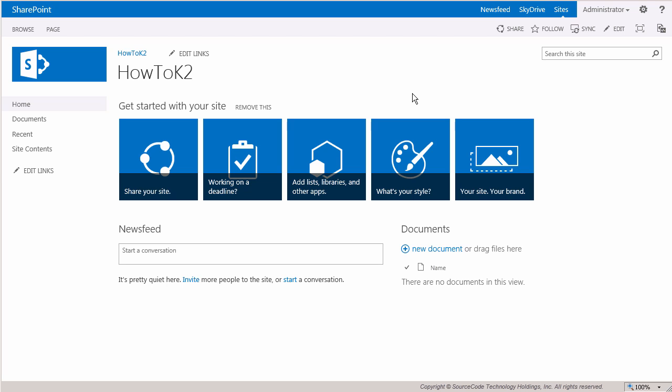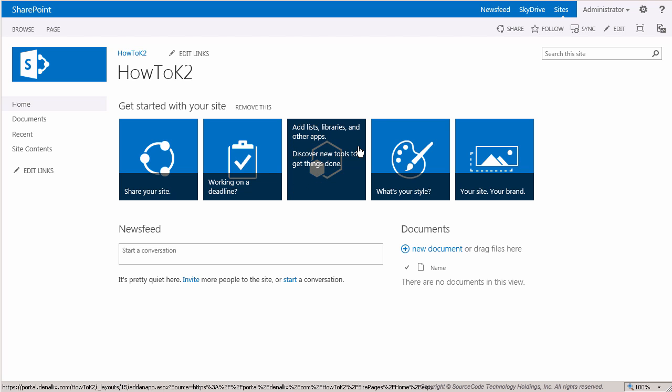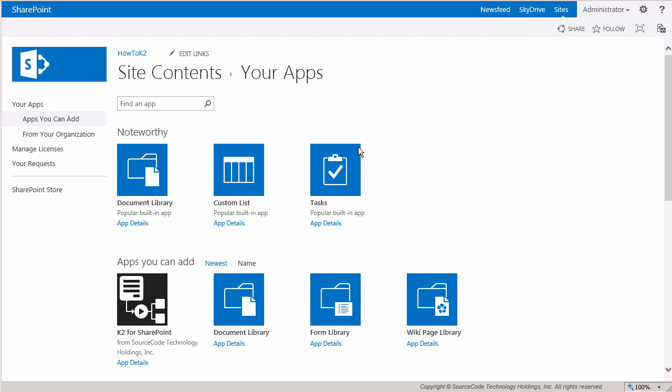In your SharePoint site, let's go into Add Lists, Libraries, and Other Apps to see what's available for this site. In this step, we want to add the K2 for SharePoint app to our site. So go ahead and select that option under the Apps You Can Add grouping.